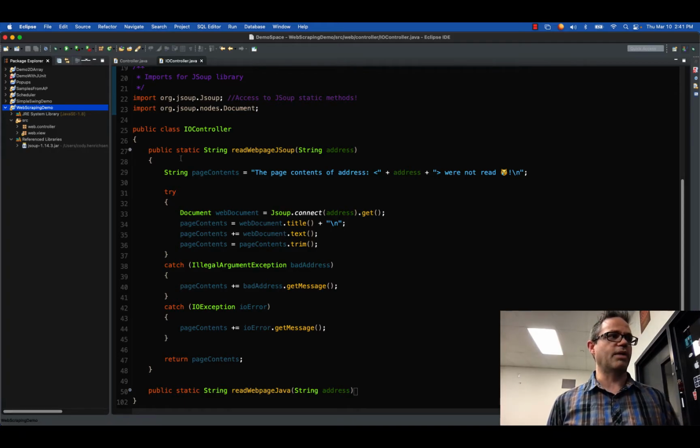Then I have my try block. Again, a try block means this code compiles, but I'm not sure if it's going to work the way I expect it to. Might throw an error or something like that. And so I try and I make a Document, and I name it the creative name of webDocument. And then I assign it Jsoup.connect. So I'm using the static method of Jsoup.connect. And I pass it the address.